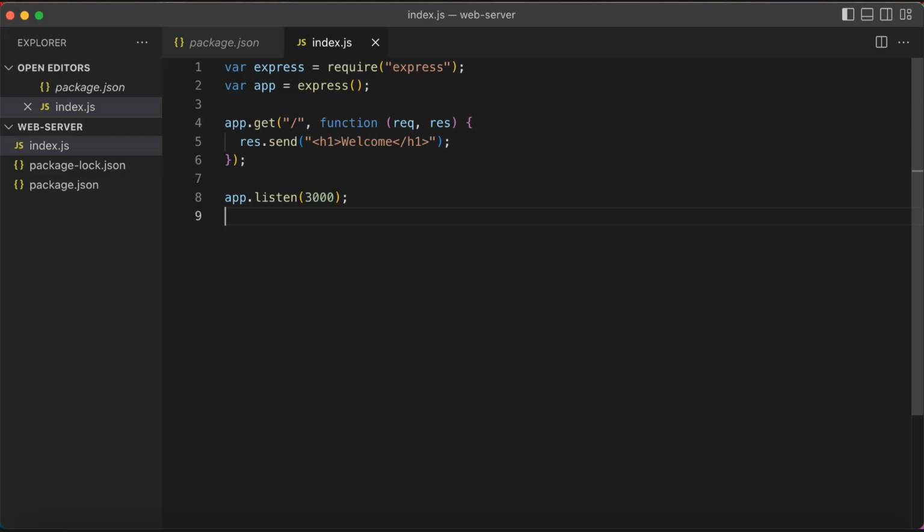There is a lot more you can do with an Express server, but this tutorial gives you a glimpse of how you would create a web server for a website or web application.